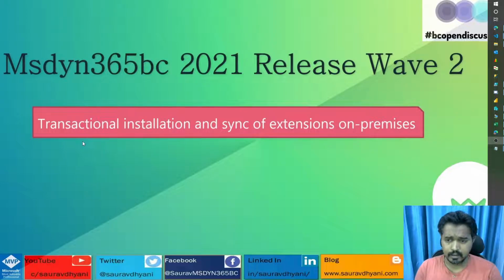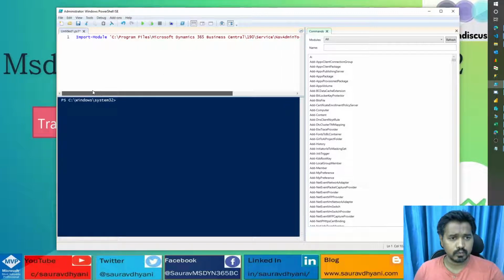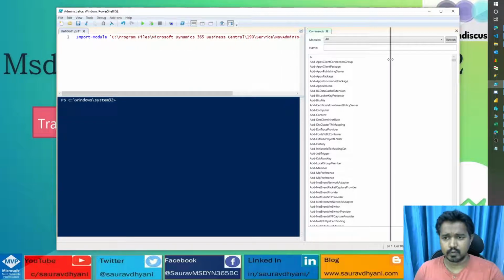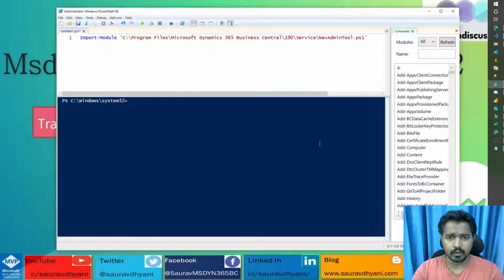But in Business Central on-premises, what you have to do is open PowerShell and load the Business Central module. You can either use this or the default PowerShell that comes with the product. I like this because it gives me a GUI to help me. I'm not very good at remembering parameters and settings, so this gives me an easy GUI to set those parameters.